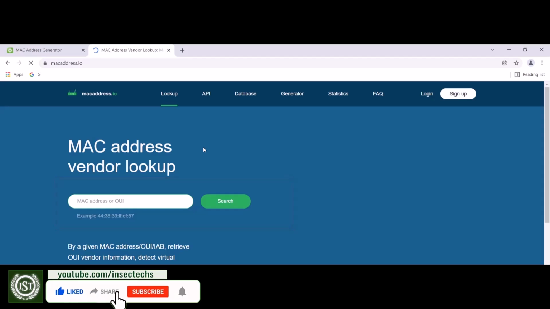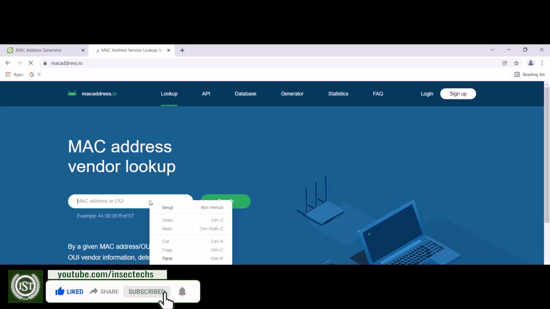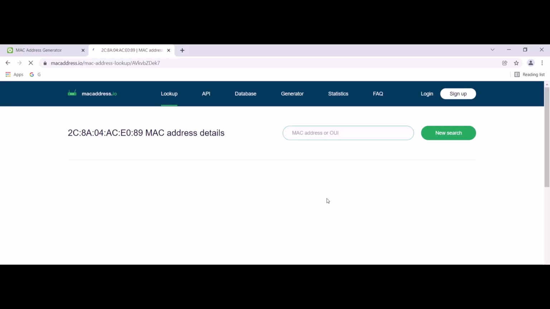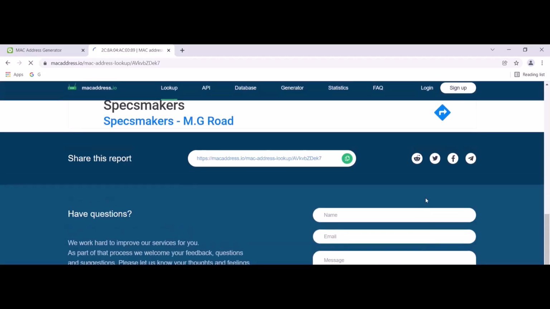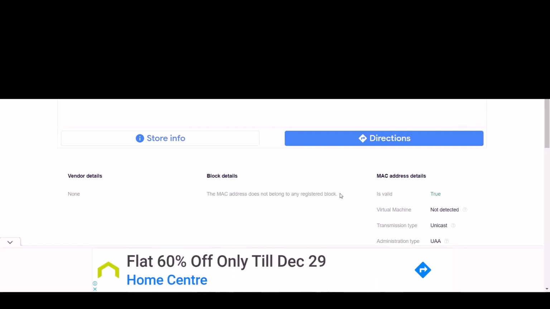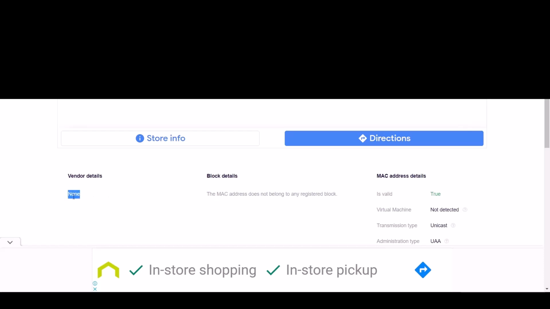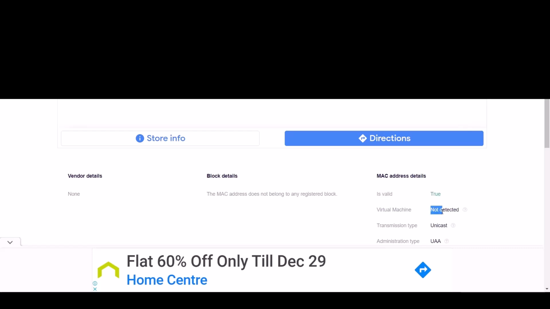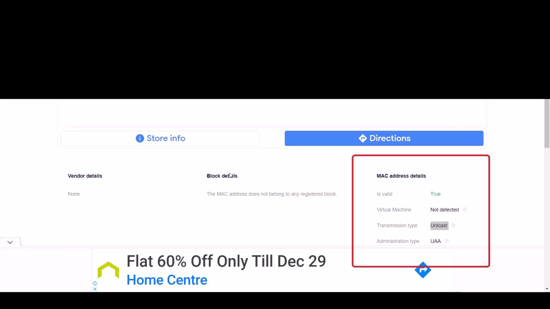So let me paste the MAC address that I have copied and click on the search button. And we are retrieving the MAC address details. As you can see over here, vendor details none, block details: the MAC address does not belong to any registered block because we have generated it virtually. So there are no details for this MAC address, which is 2C:8A:04:AC:E0:89. You can see MAC address details is valid, true. I guess it is true because the address format is correct.